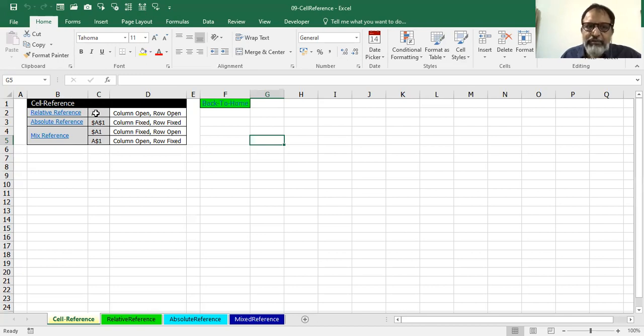When we are talking about absolute reference, then the dollar comes before the column as well as the row. Then that is called an absolute reference. And when it comes with only one, either with row or with column, then it is called mixed reference. Now, what does this dollar mean? This dollar means it fixes that particular column or the row wherever it is specified.